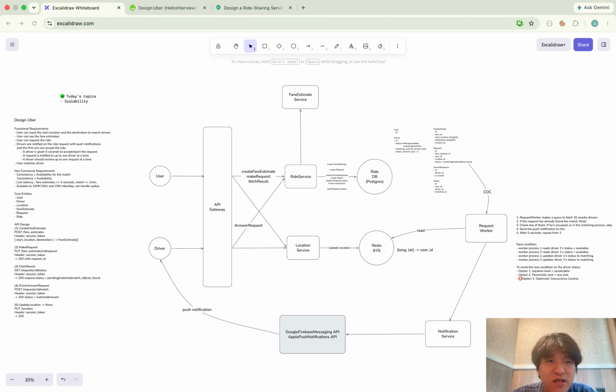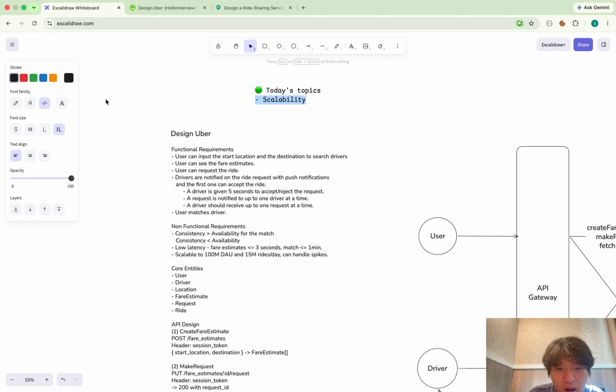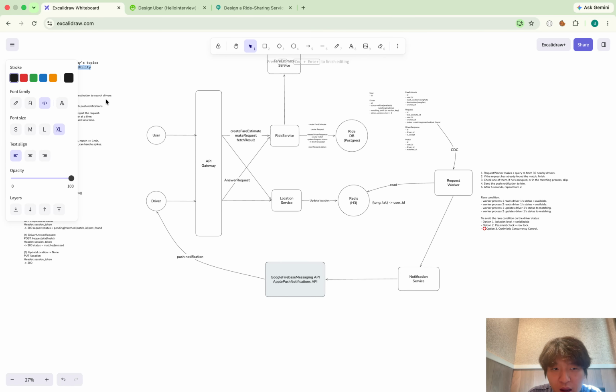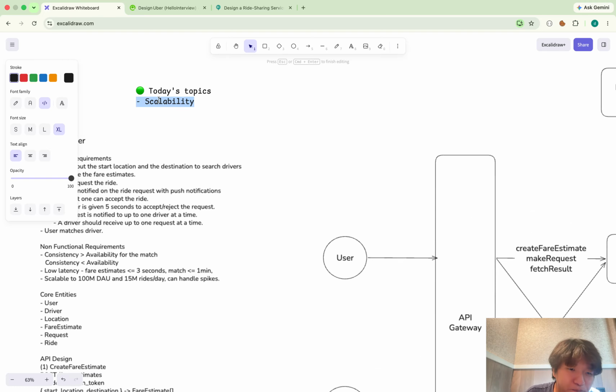Hello everybody. Today we talk about the system design of Uber, and I will do the deep dive of scalability. Until yesterday, I talked about the high level design of the Uber system, and also the matching process with strong consistency on the matching, and the geospatial index, where I decided to use Redis H3. So today I will talk about scalability.